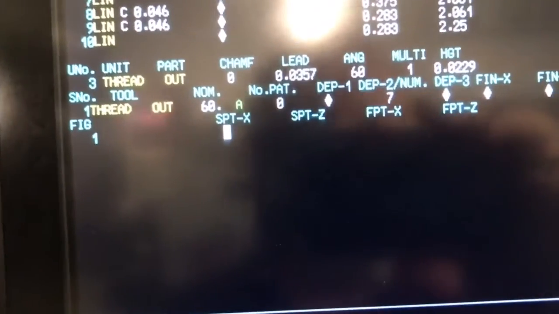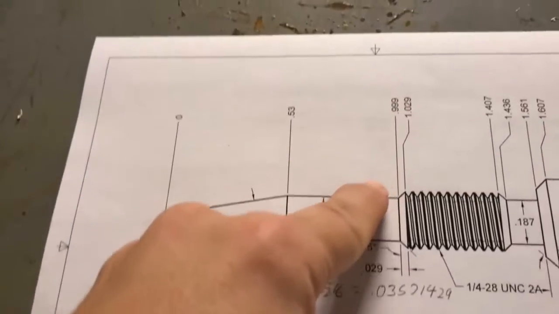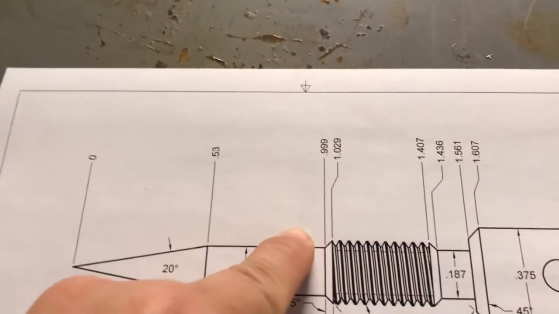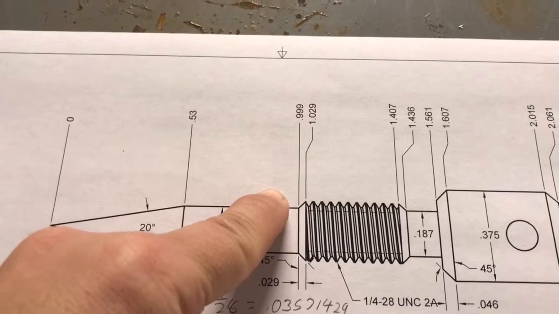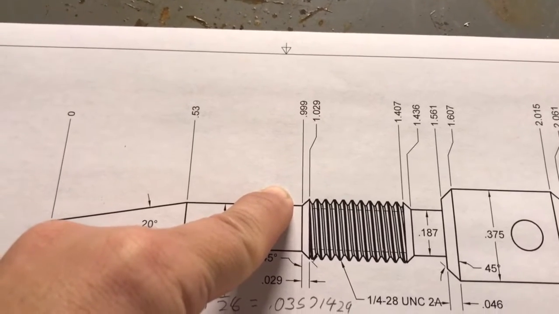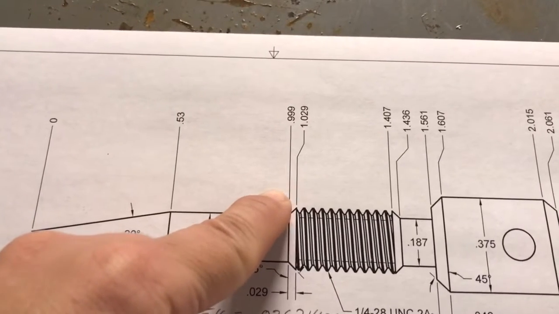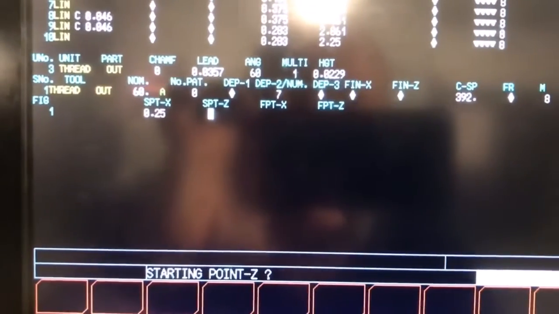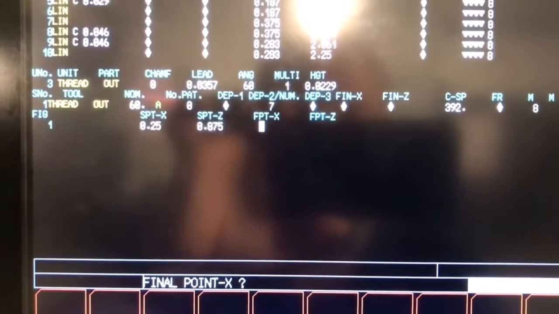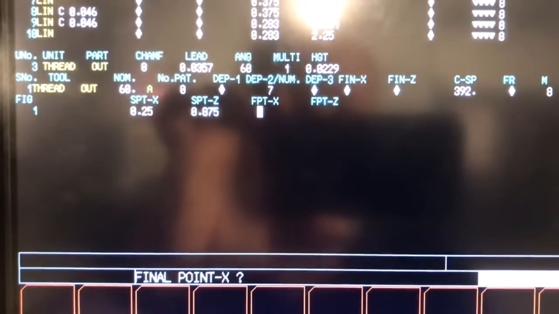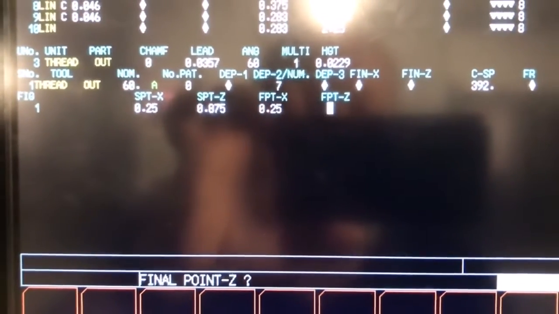Let's go down. Start point X, start point Z. Start point X in this case is going to be my 0.25. Start point Z, my threads start at 1 inch. I'm going to have them start a little bit off it. This machine does a really, really nice job of being able to start where you want it to and thread where you want it to. So I'm going to go about 0.875. My Z, 0.875. My finish point X is going to be 0.25.